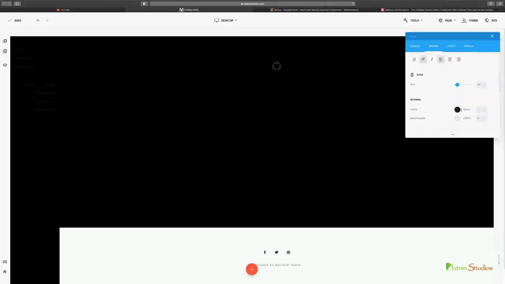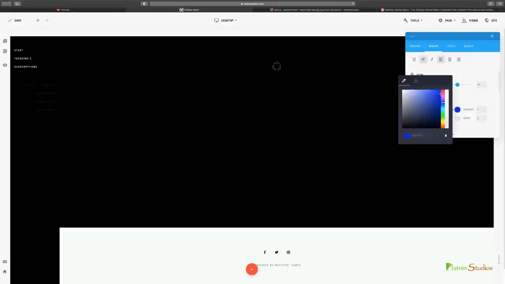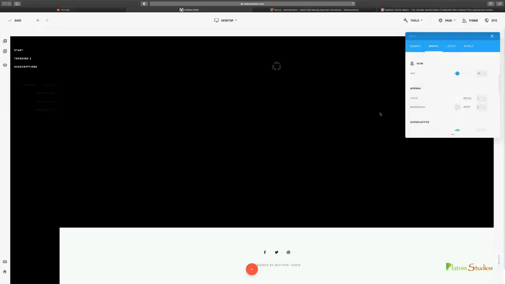So let's go to the color. You see as you move your mouse, it changes the color. So we want this to be white. So that looks good. And we don't want to change the background or anything like that yet. So we'll leave it as that.